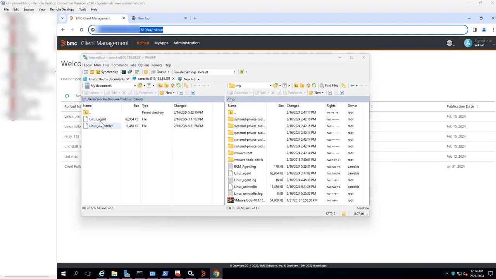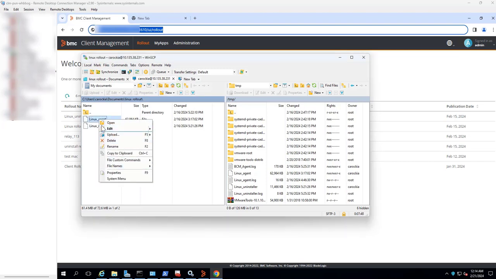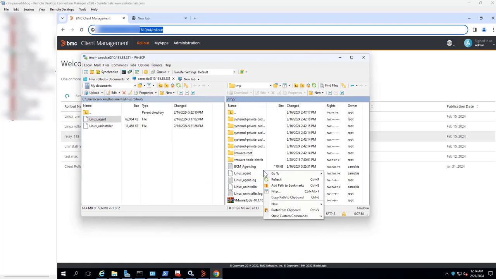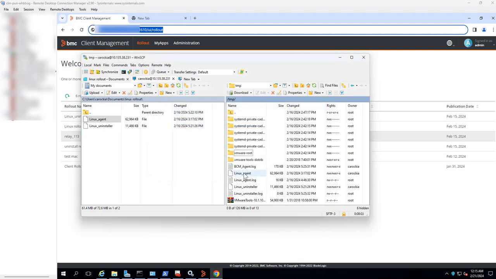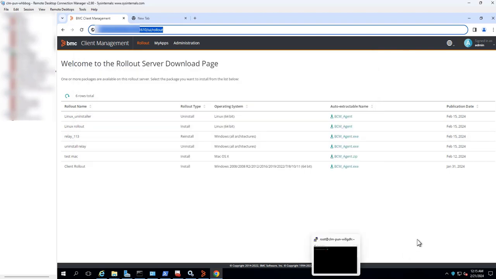So in our case we want to copy the Linux agent to the temp folder. So I click on copy to clipboard, and in the right pane I right click and click on paste from the clipboard. You'll get this option and click on OK. We see that the Linux agent is already present, so I did not click on OK. But in your case, as it's going to be a fresh download and copy, you could proceed by clicking on OK. Now let's access the Linux machine.